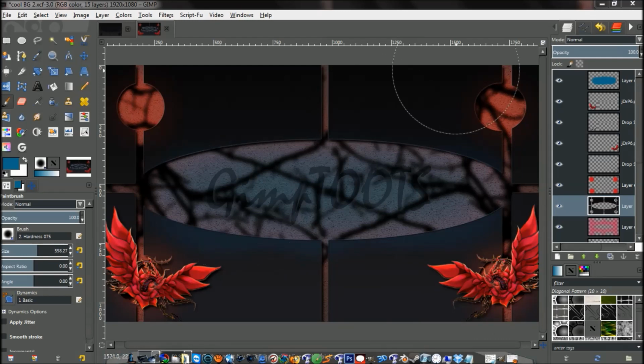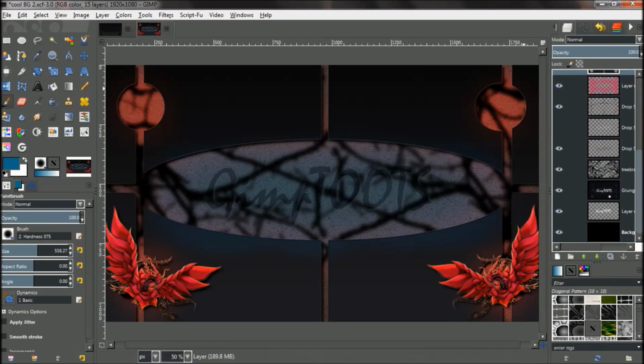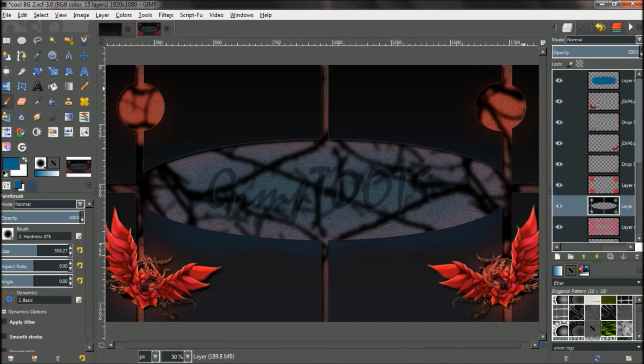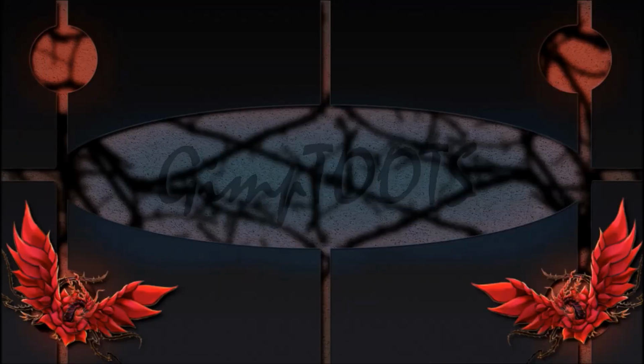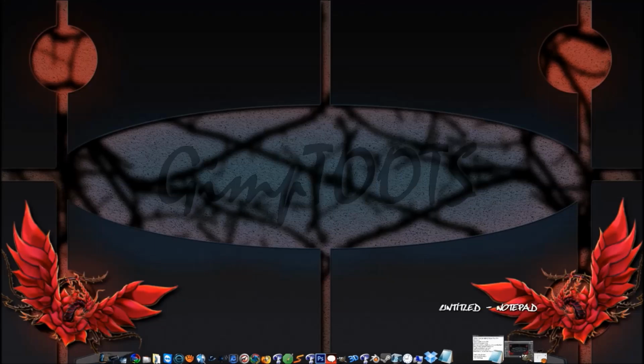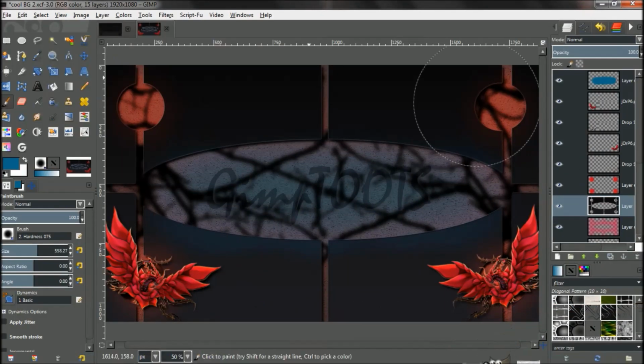Today I'm going to teach you how to make this pretty cool looking wallpaper or background, whatever you want to call it. It takes a little bit of work to do, but I think it's pretty cool looking. I got it on my desktop. You can change it, do however you like. I'm just going to show you the fundamentals on how to do it.